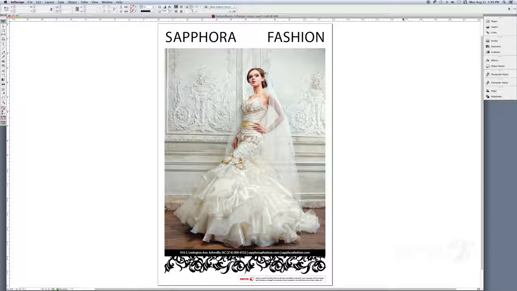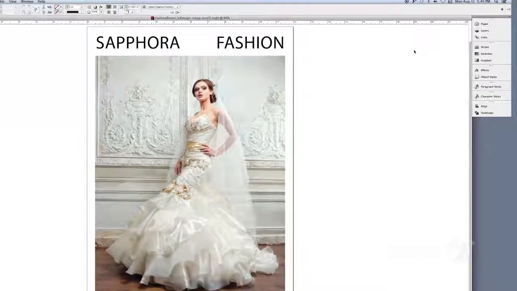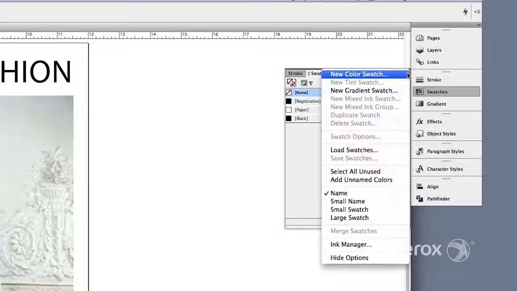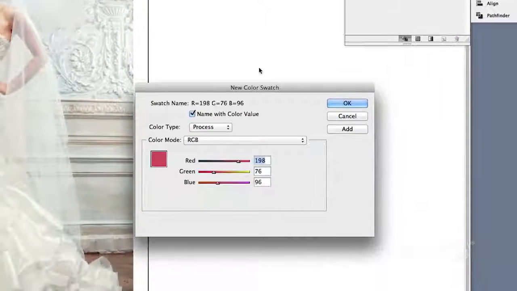Let's look at how to set up the gold metallic dry ink in InDesign for the Sephora fashion poster. Before we begin, we need to add a new spot color in the swatches menu of our InDesign file. From the swatches menu, select New Swatch and Spot for the color type. Name the new swatch gold.